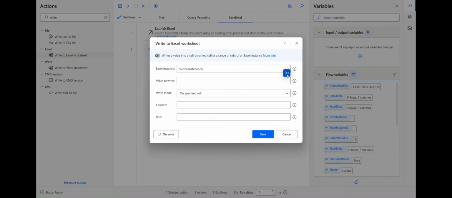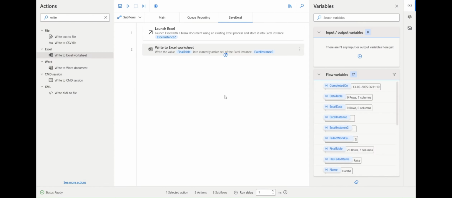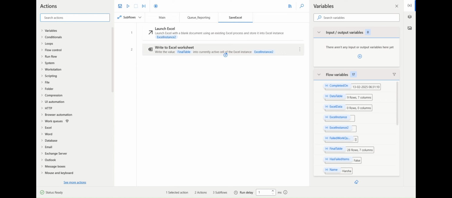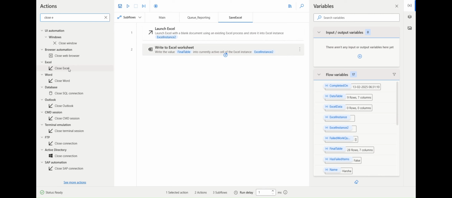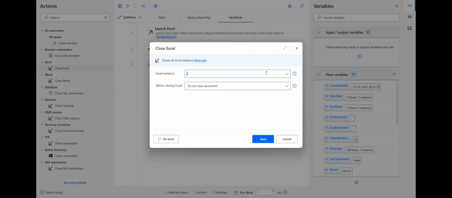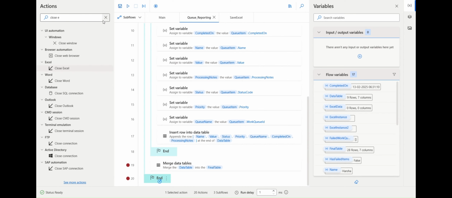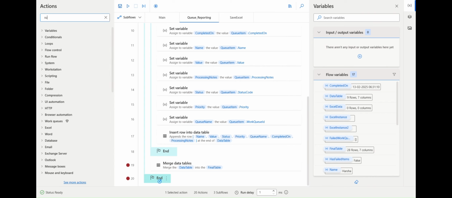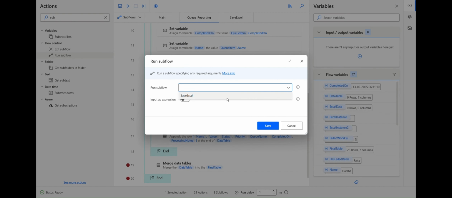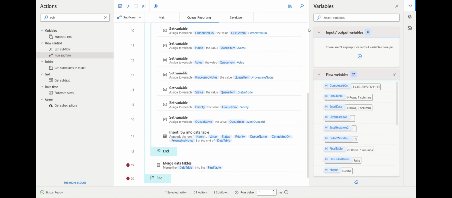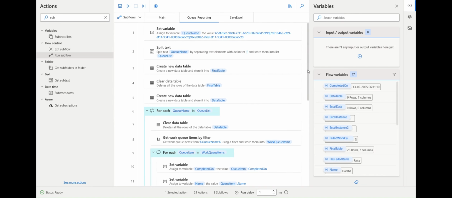Instance 2 value to write is a final data table on currently active cell, right? Click save and then close Excel. Right, and I'll call my subflow here. Right, so I think this is all.